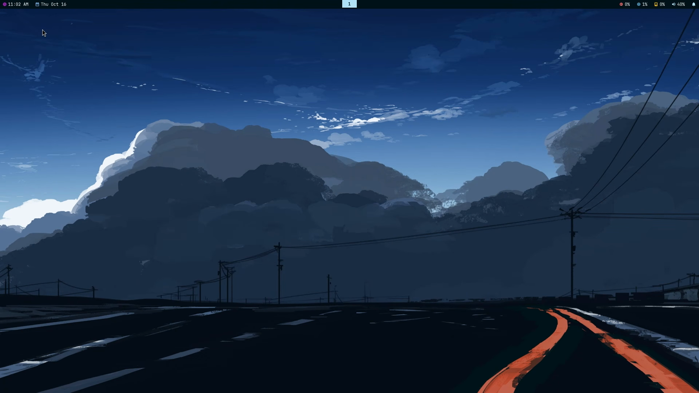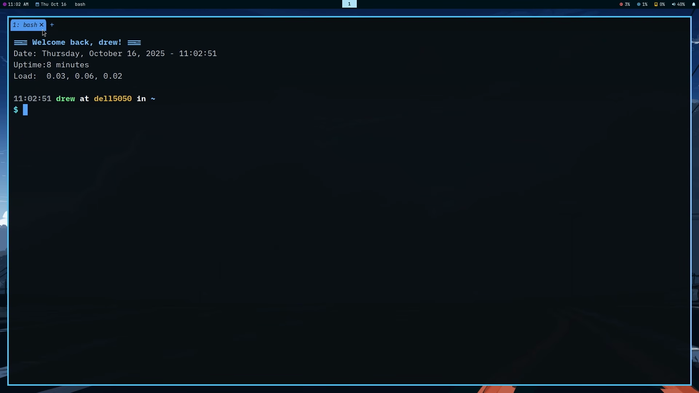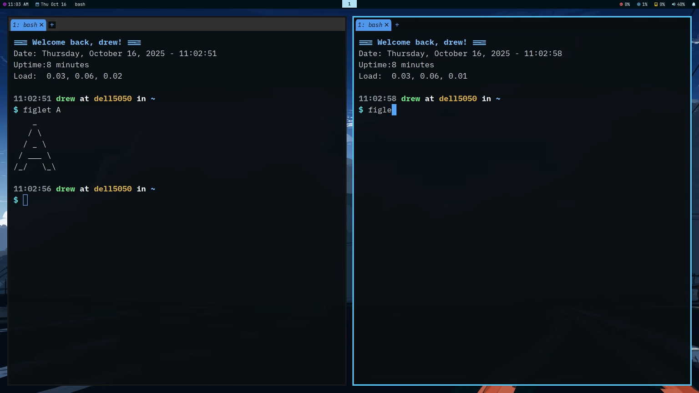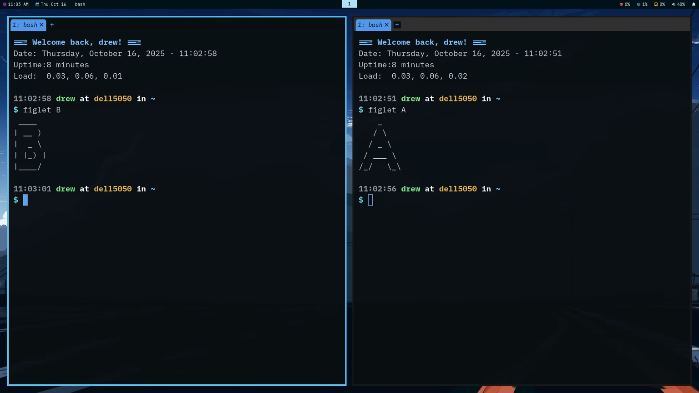Typically, I don't use the Vim motions in my configuration. I make sure that I have my direction arrows in. For example, I'm going to open up a terminal and say Figlet A. Okay, and let's open up another one and say Figlet B. And so you've got two things. And in order for me to switch sides, you just say Super Shift and then left arrow or right arrow.